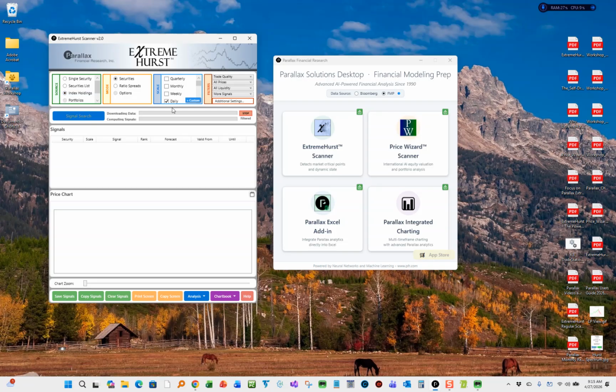In ExtremeHurst, there's a couple of new things. This custom button, you remember we have the ability to search 5, 15, 30, hourly, 2 hour, 4 hour, et cetera. But what if you want to do 78-minute charts and search those? Well, you can add those here. You just click here, put in your custom, 78 minutes, let's say, and add it. And suddenly you'll have it added to the list down here. You can check that box and it'll search 78-minute charts. We won't do that today, but it's available. So that's a little bit new.